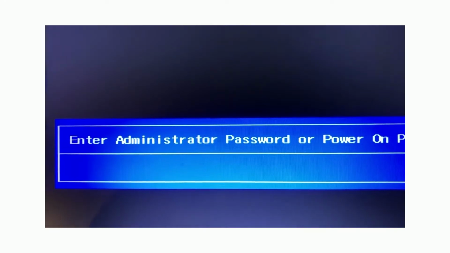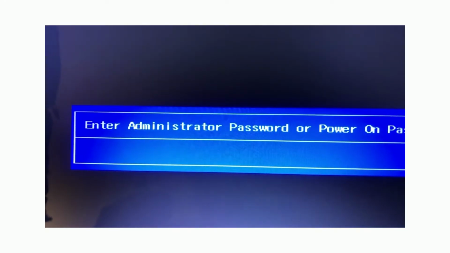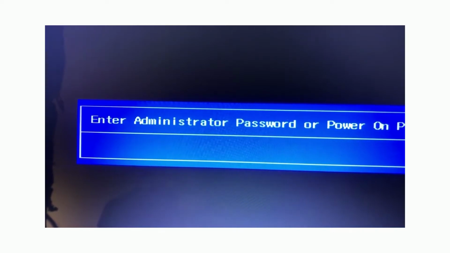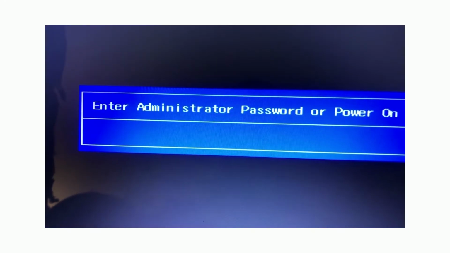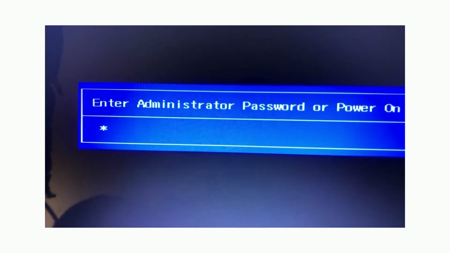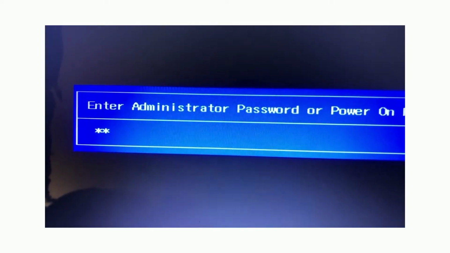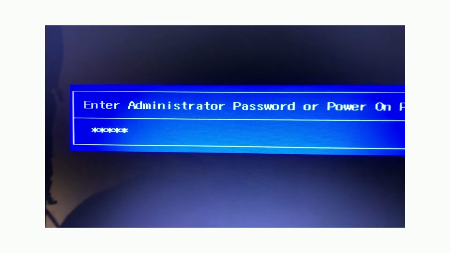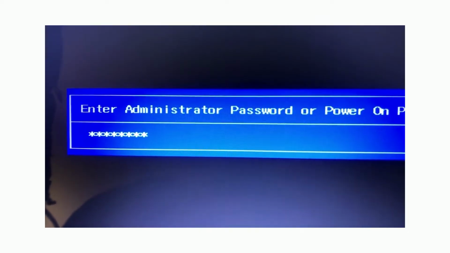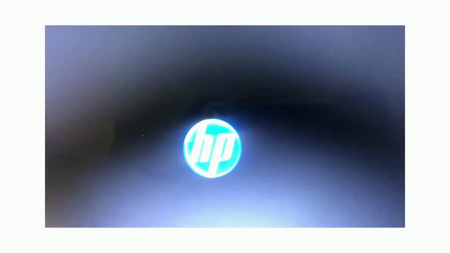When the computer turns back on, you're going to enter the suggested password that you got from the BIOS password website. My suggested passcode was 6 3 7 5 0 1 9 0. Then I press enter, and the password has been removed just like that. So now I should be able to access the computer.